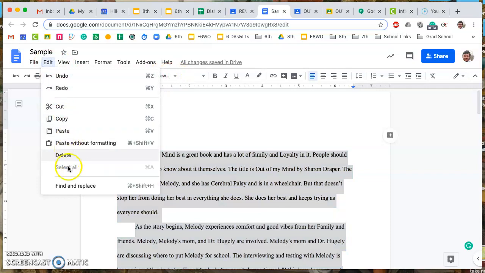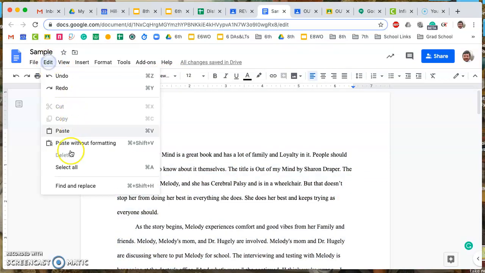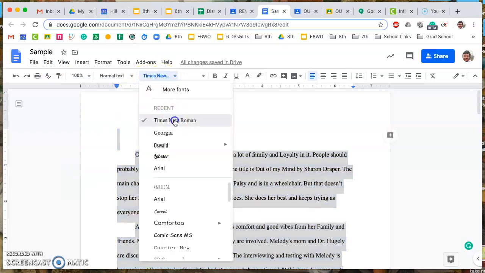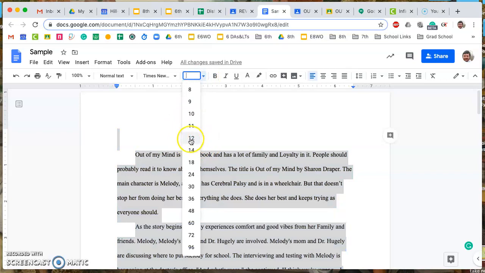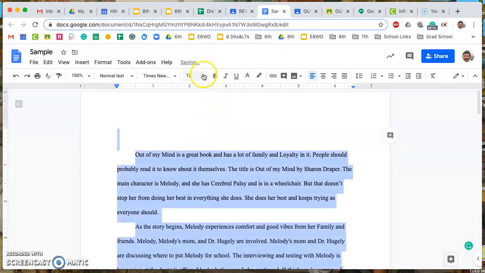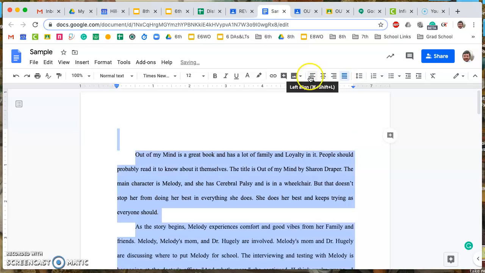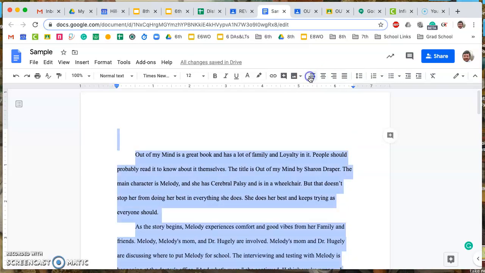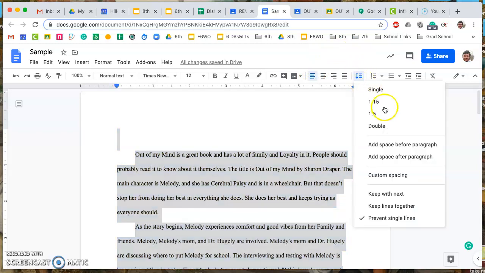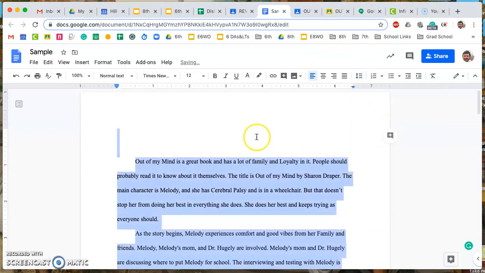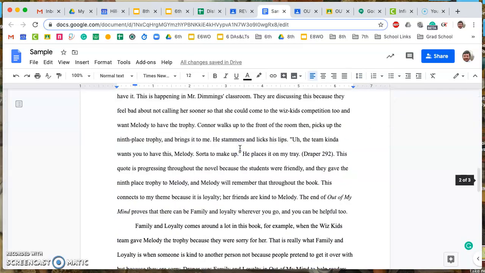So go Edit, press Select All, go up here for the font, press Times New Roman, go up here for the size, press 12. You hover over it, it says font size. Then make sure that it is in fact left aligned, not center aligned, not right aligned, not fully justified, but left aligned. You hover, you press left aligned, then you hover over here to line spacing, press down, and press double to make sure that everything is double spaced. Then boom, you've got the right formatting.